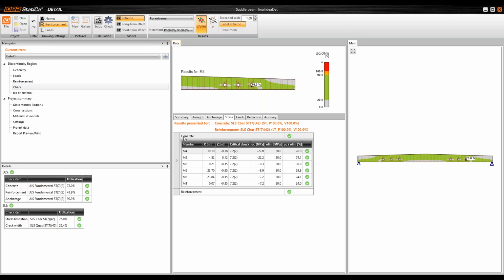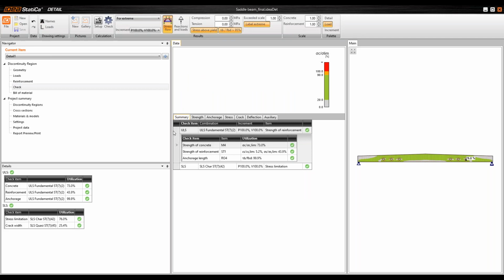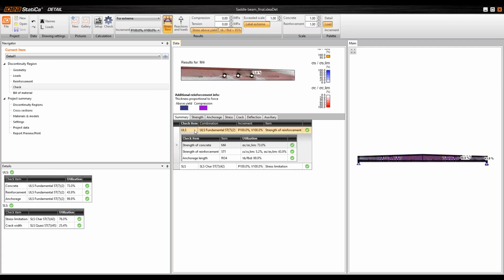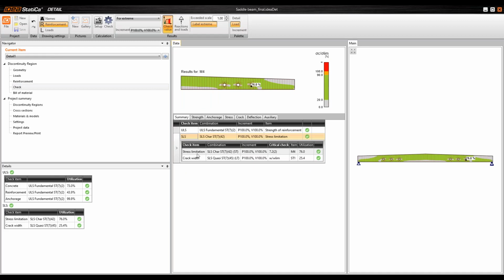Yeah, the results for the ULS and SLS, and also the summary. And in the summary, you receive some information. Which entity was the most utilized? Let's say for ULS, it's the strength of the reinforcement, and for serviceability limit states, it's the stress limitations. It's a critical check 7.2. So we can check it deeply in the detailed checks.